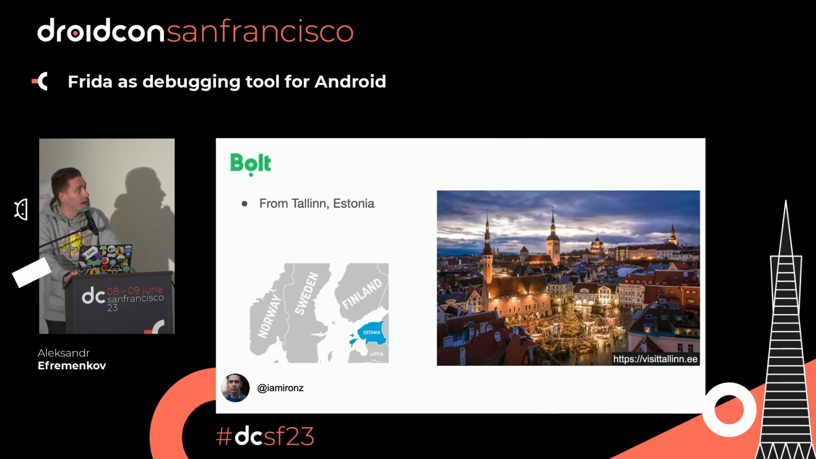I came all the way from Tallinn, Estonia. For anyone who doesn't know about this small country, yes, it's a small country with only 1.4 million population, and it stands between Norway, Sweden, and Finland. I'm an Android GDE and from time to time a security researcher, doing it just out of curiosity. And I'm an Android engineer at Bolt.